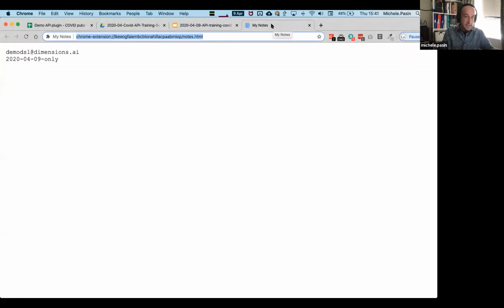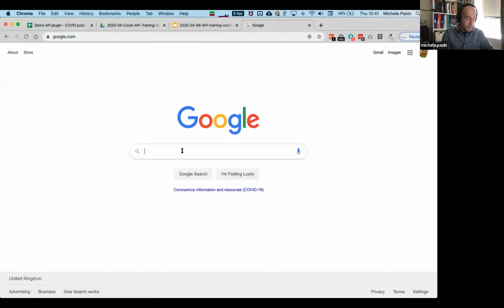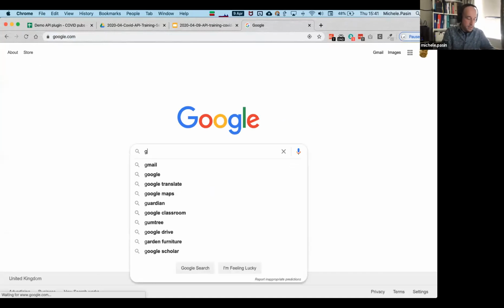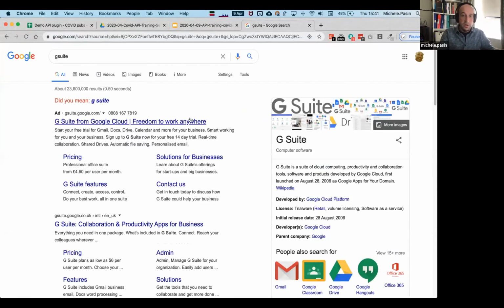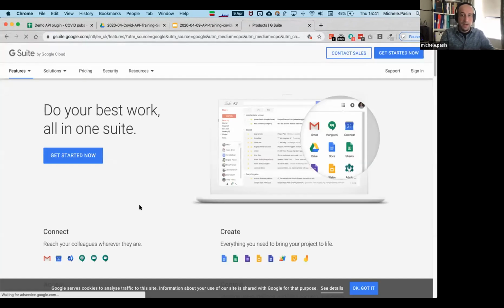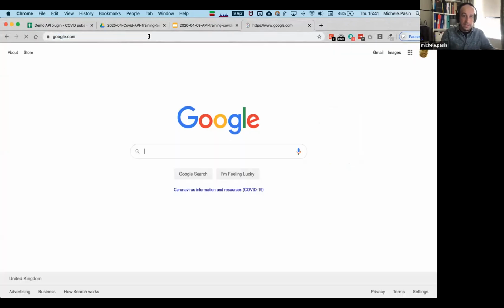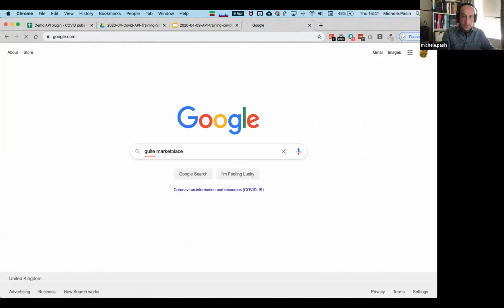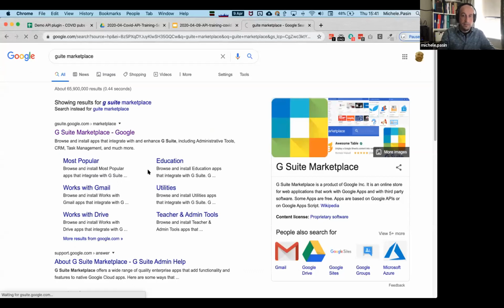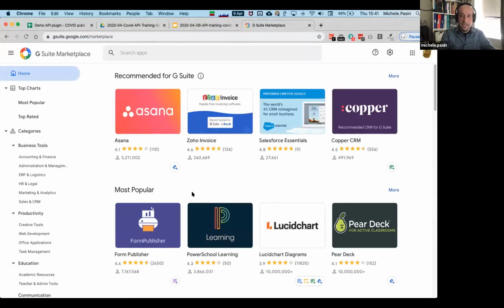Right. So before going to future work, I'll show you how to get the plugin. The very first thing, I'm going to look for the G Suite store, which is a little bit like the Apple Store for Google. Actually, that is not the right place, it's the G Suite Marketplace. So this is kind of the online store where you can find lots of Google related applications.